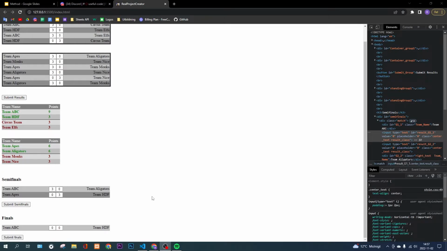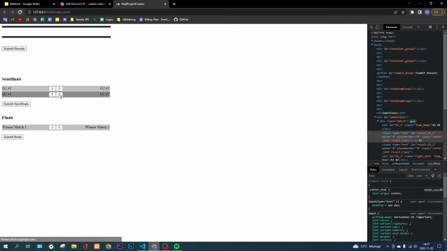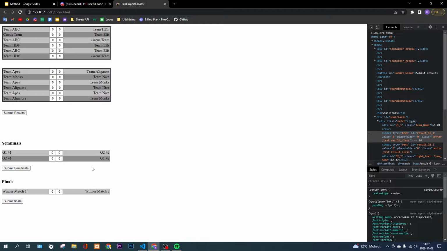So this video is about how to make a working bracket result input, basically. And since it's not very big, we gotta make it in HTML. However, if it was bigger, like let's say 8-part finals, etc., it would be more time efficient to make this in JavaScript. But since it's only from semifinals, we gotta make it in HTML directly.